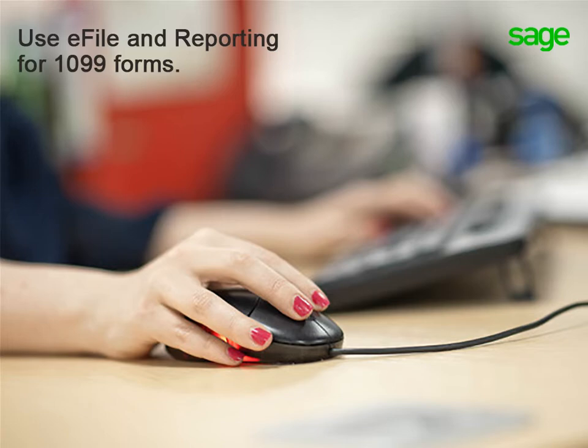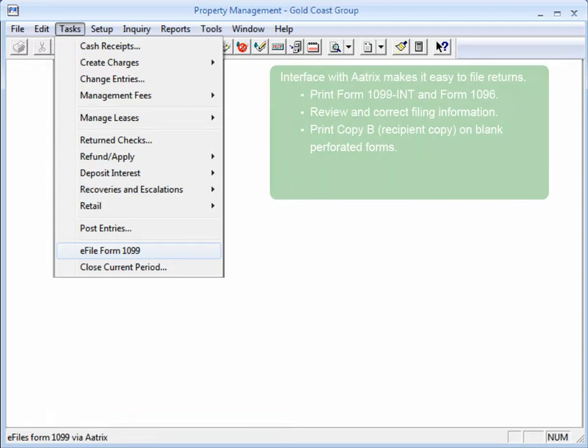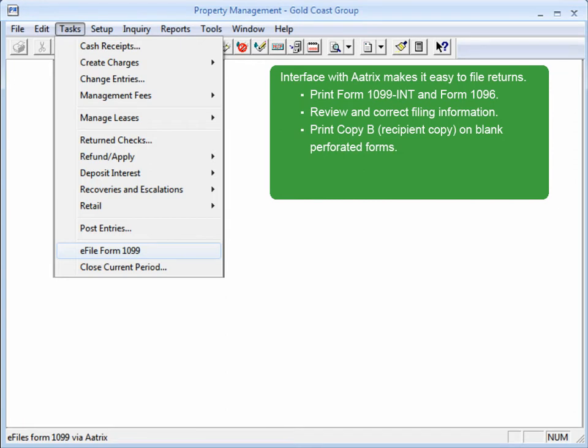And where do I generate the returns? In the Tasks menu, there's an item called eFile Form 1099, where you can generate eFile forms through Atrix software. You can generate both 1099 and 1096 forms. This task provides a step-by-step process where you specify the leases to include. There's also a step to review and edit the filing information before you generate the forms.